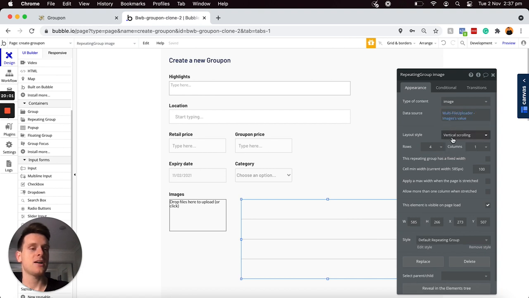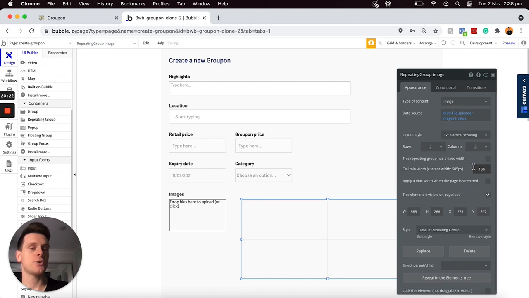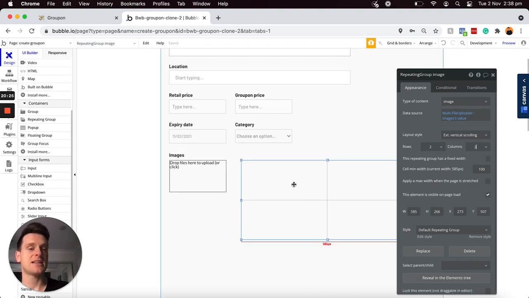And then from here, I'd like to update the layout style of our repeating group. So I'm going to update this to be extended vertical scrolling, which essentially just means it's going to display all of the images at once. One thing I would just like to do though is also update the number of rows to be 2, as well as the number of columns to be 2. And now what you'll see is it can display a nice grid of 4 different images.